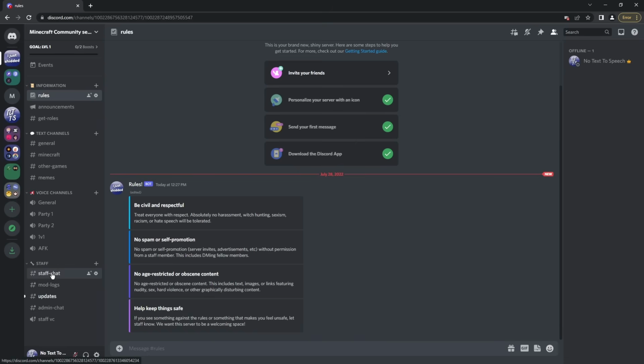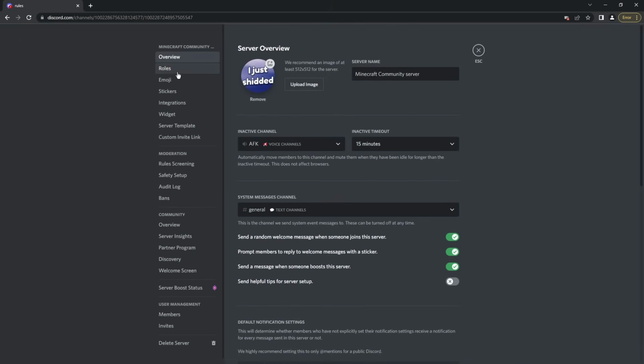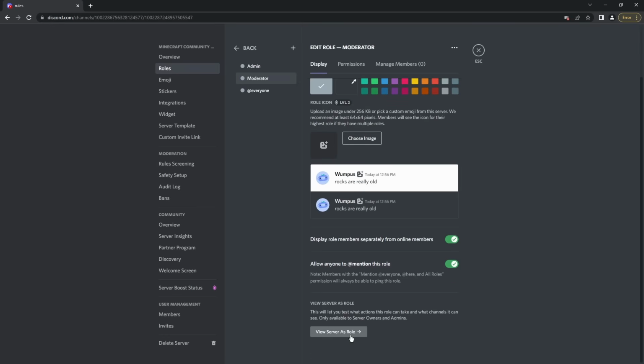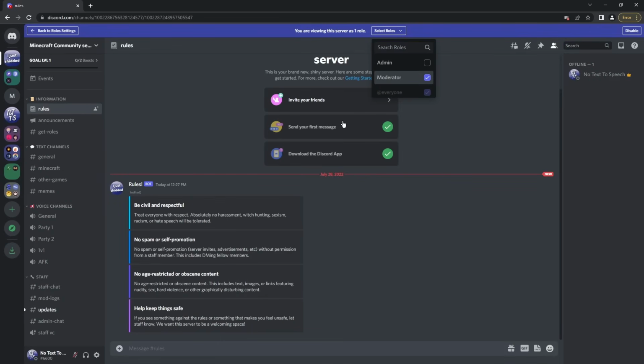So I'm going to click Disable, and you'll notice that I'm now back as the owner, and I need to change something. You know how I have staff chat, mod logs, updates, and then I have admin chat? Well, the moderator can actually see the admin chat. I go to Roles, go to Moderator, View Server as Role, I'm at Moderator, the moderator can see the admin chat. That's not what I want. I want it so that only the admin and myself can see the chat.